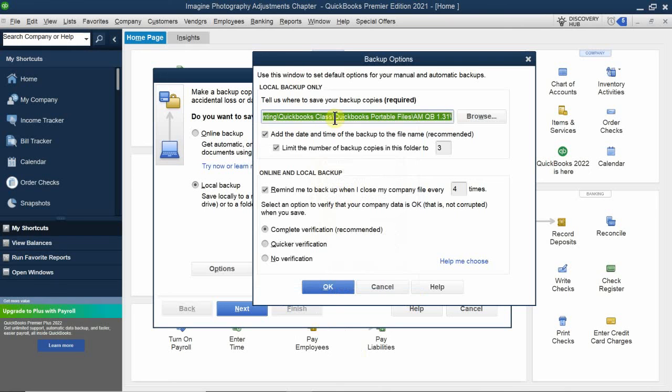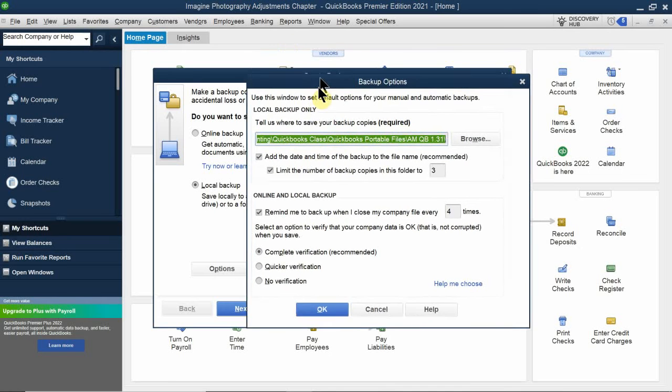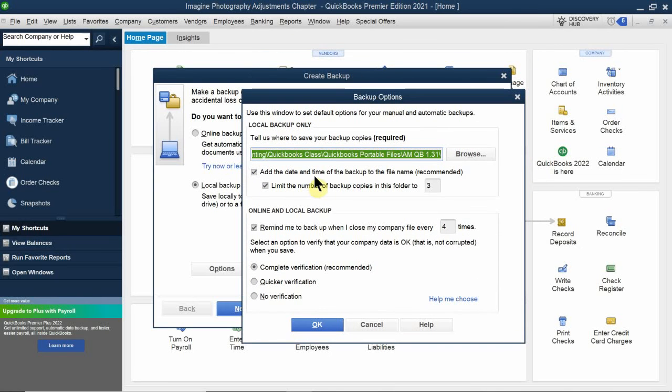And I'm going to click OK. So now I've designated a location for where I want my backup to be. The next option says add a date on it. Yes, so then you know exactly which data file is the most recent backup, because it's going to have the date and the time on it. Do I want to limit the number of backups in one folder? I can say I want only 3 in one folder. You can have a maximum of 20 in a folder. In this case, I'm just going to leave it at 3.